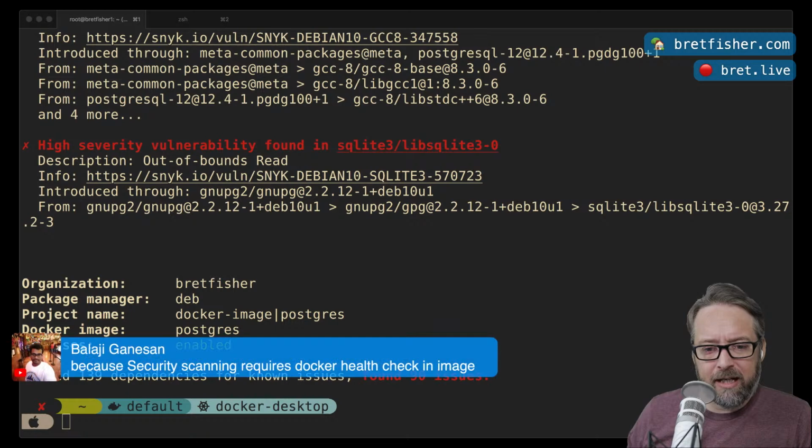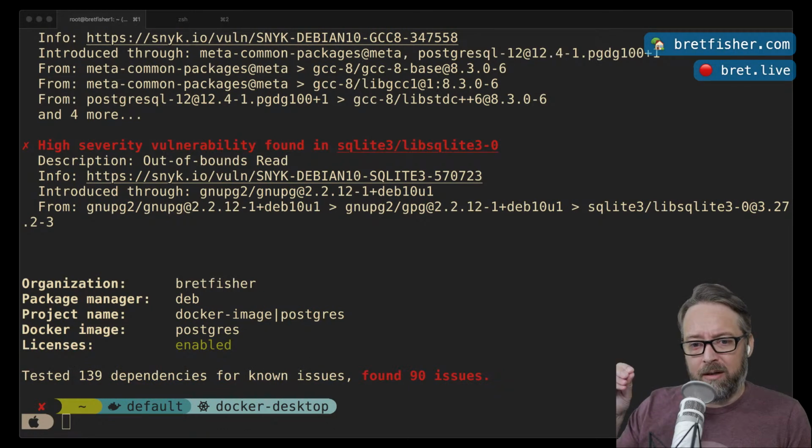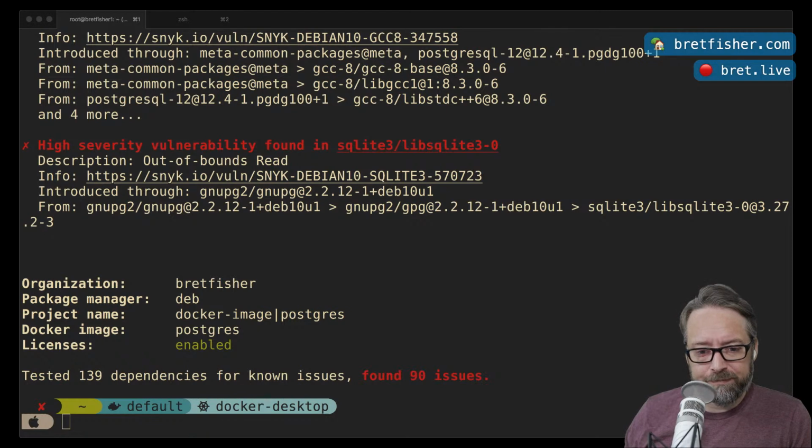Security scanning requires Docker health checks in the image. I do not believe that's true. Security scanning doesn't relate to health checks. Health checks are about health, and security scans are about security. So when we talk about image security scanning, we're not talking about an application endpoint and testing the application. We're talking about scanning the binaries, the executables, and the libraries inside of your image tarball, right? The actual files themselves, and basically all the dependencies of your application.